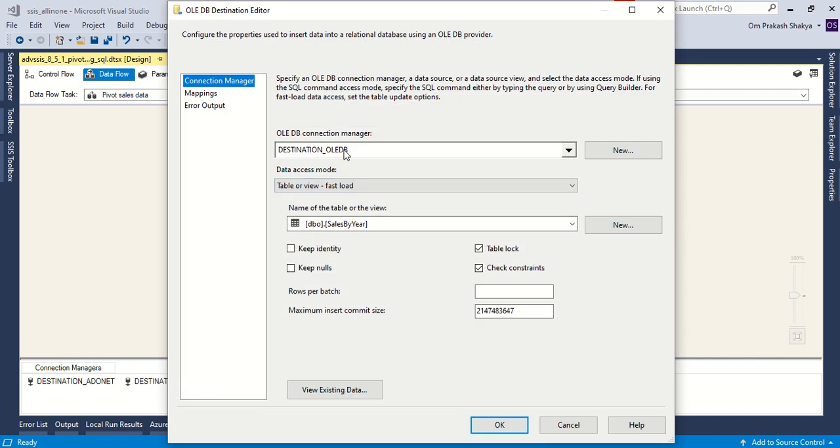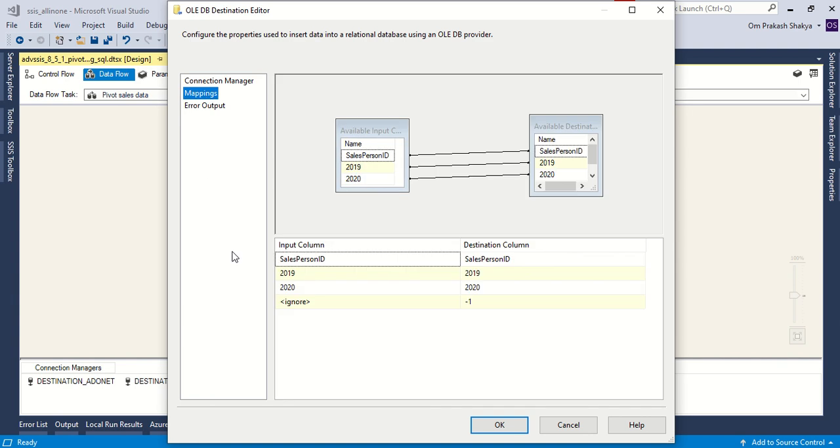Here we have the OLEDB connection manager and the destination table, sales by year, and we have mapped it. In the destination table we have one more column, but in the source we have excluded that. We are reading the data for 2019 and 2020, so I have ignored this column.